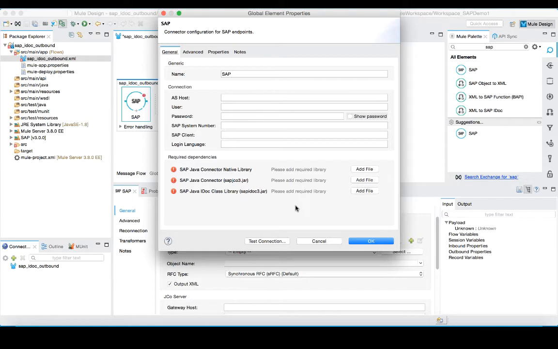Mulesoft SAP connector leverages the SAP Java connector libraries, also known as SAP JCO libraries. To configure the connector, we need three files. One is the JCO platform specific native library. This depends on which platform you're running the MuleSoft integration in. And then the SAP JCO 3 jar and the SAP iDoc 3 jar.